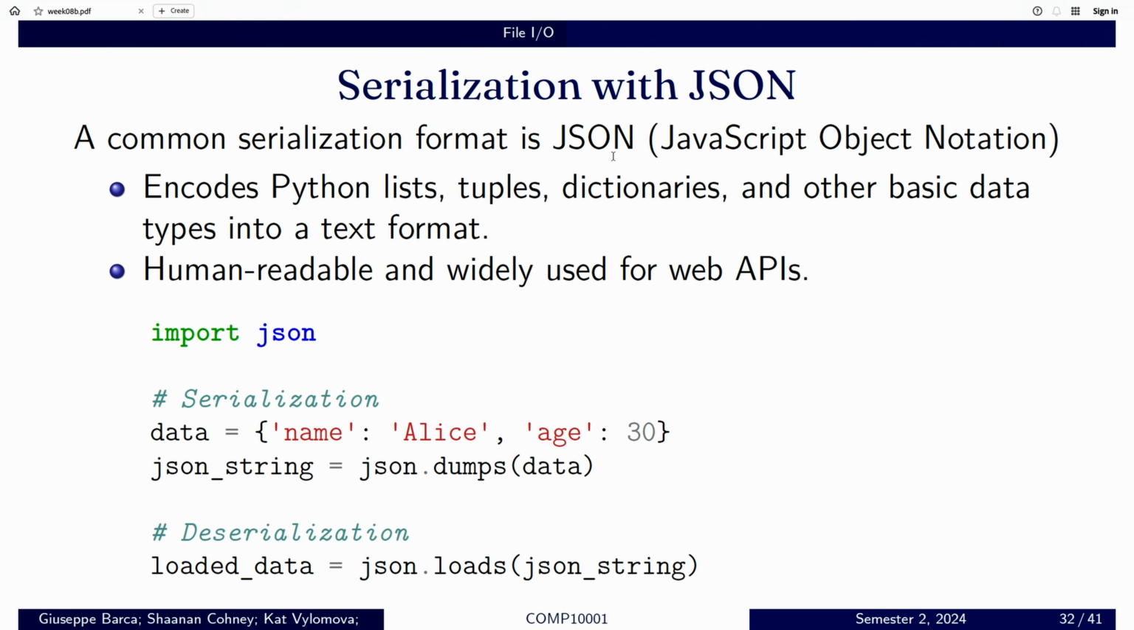So here is how you can serialize an object in Python using JSON. We have this dictionary, and what we do is to use this JSON dump function to serialize the data, okay? Data means our dictionary called data. That will give us a JSON string. And then after that, what we can do is to deserialize that data by using the load function in JSON.